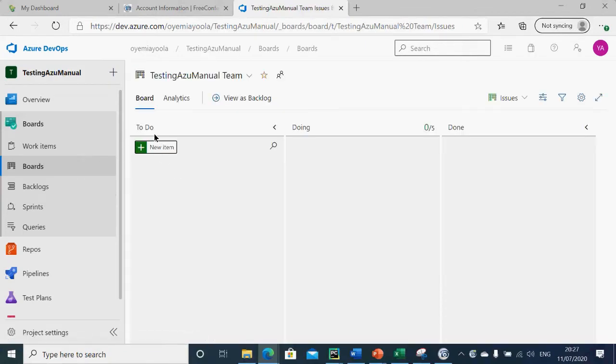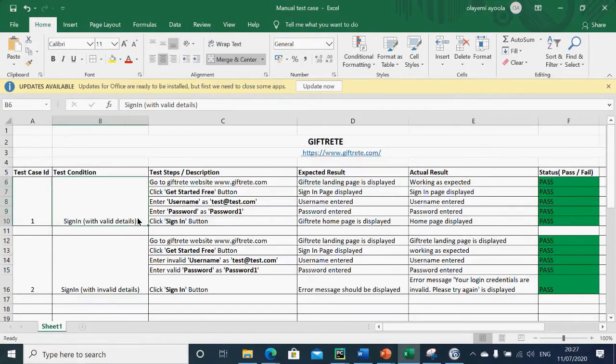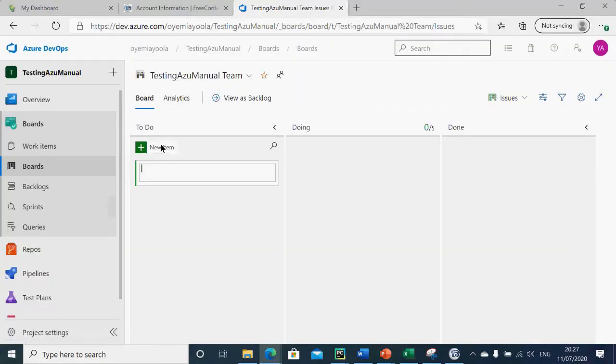I'll go to the board, and on this board we have to do, doing, and done. First, I want to add a new item. So I'll navigate back to this spreadsheet. In this spreadsheet, she said that the test condition here is sign in with valid details. I'm just going to copy the same thing. I'll go back here, the new item. Let's use login. Login. That's our major story.